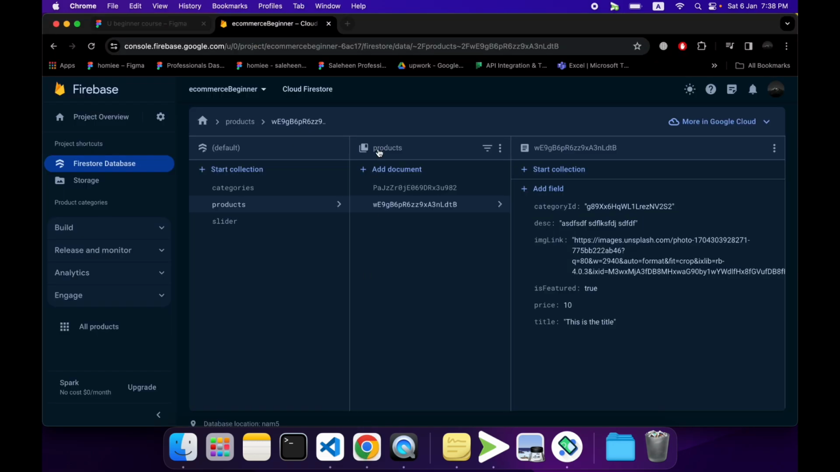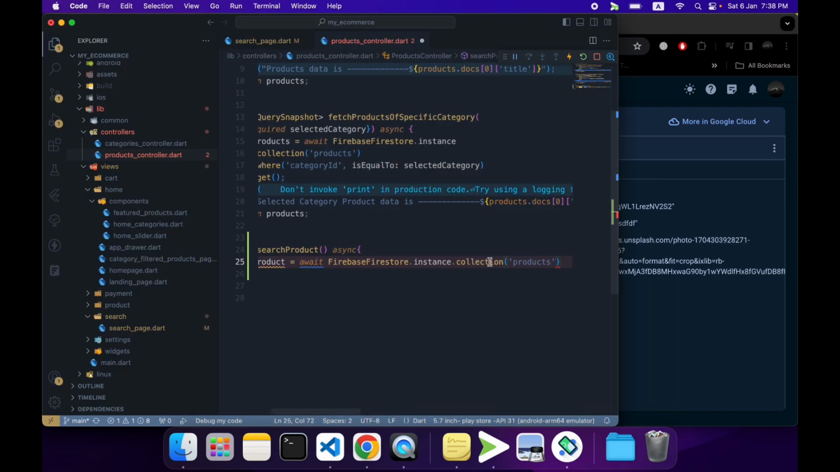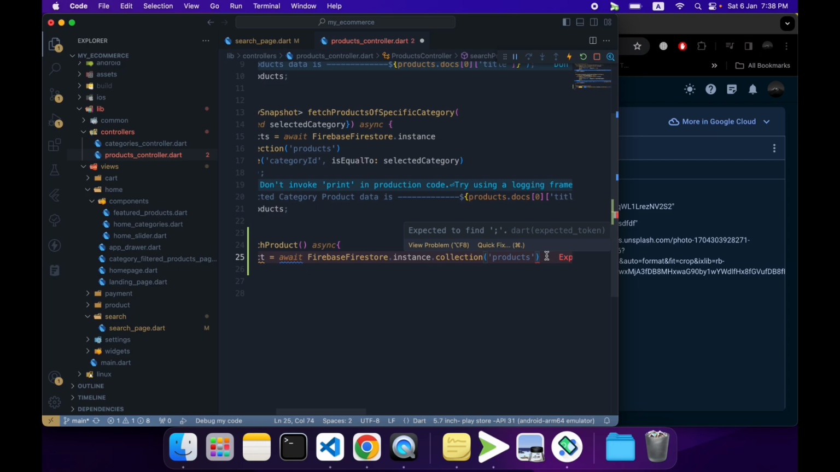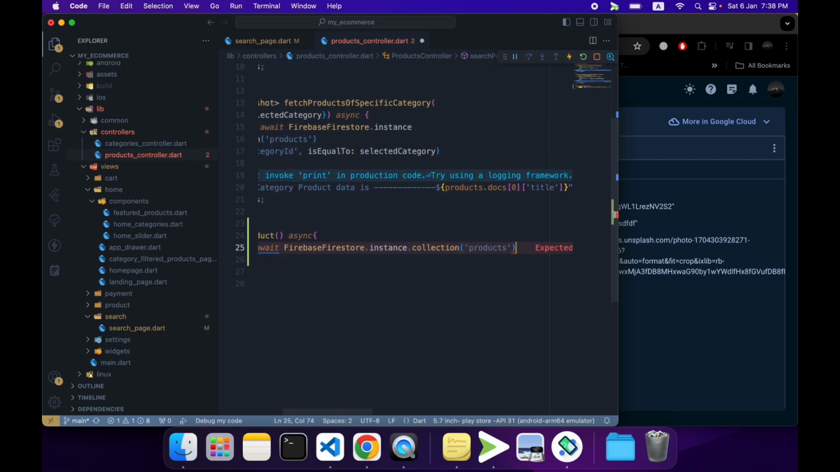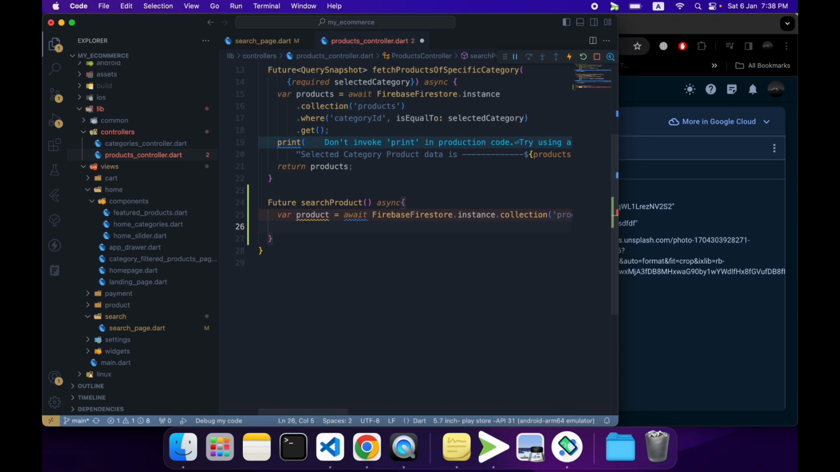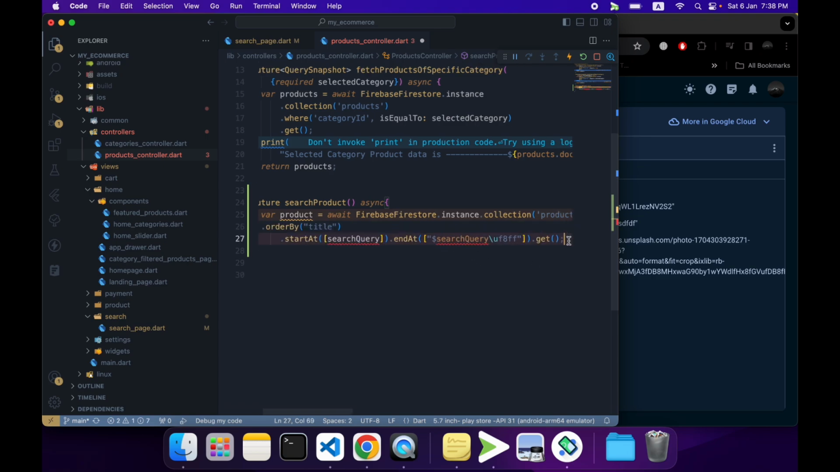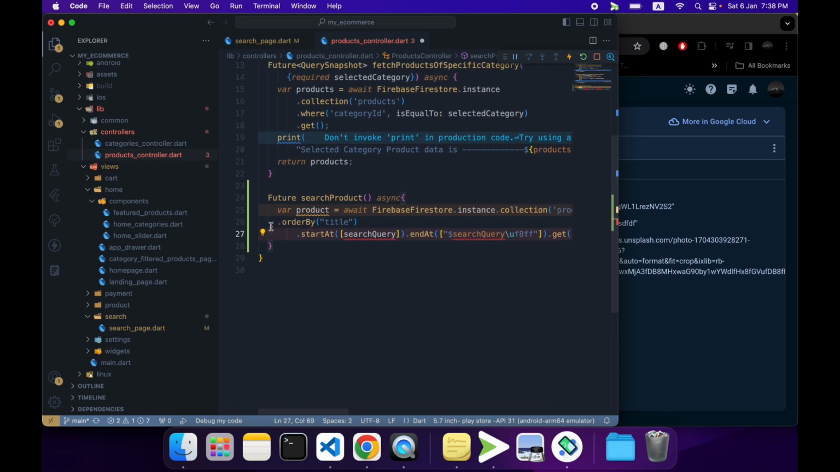If you remember, in our database, we have a collection called products, and inside that collection, we have many products. We want to query that collection, and inside that, we want to write this code right here. This code, I have just pasted it from my other projects.